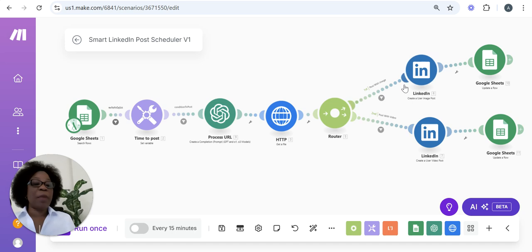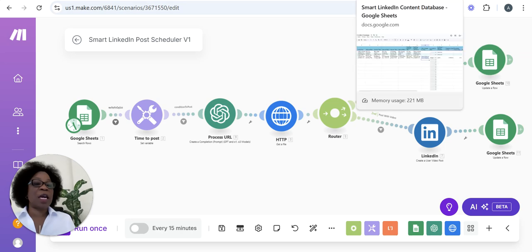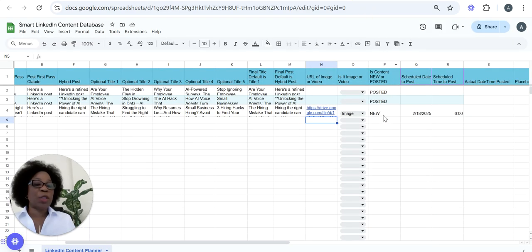Once it makes the post on LinkedIn, I want it to update the spreadsheet and mark the column as posted, and then tell me the date and time it did the post.